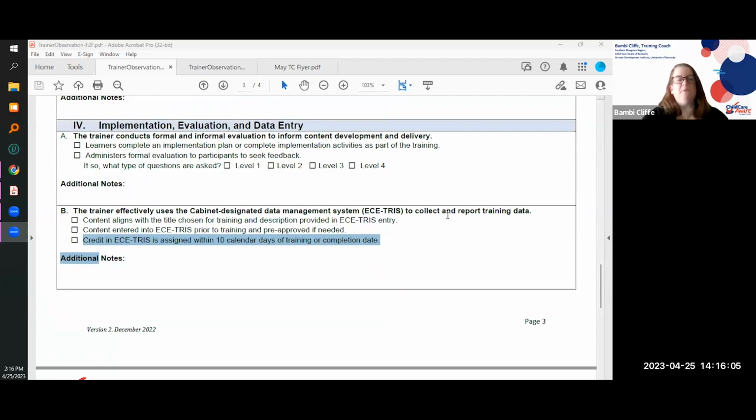Right, number 4 is implementation, evaluation, and data entry. The trainer conducts formal and informal evaluation to inform content development and delivery. And what we're looking for is that you're having the learners complete an implementation plan or complete an implementation activity as part of the training, to make sure that they know what it is that you want them to do once they leave, and what their goals are.